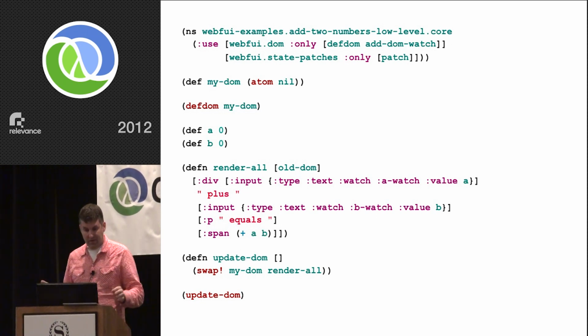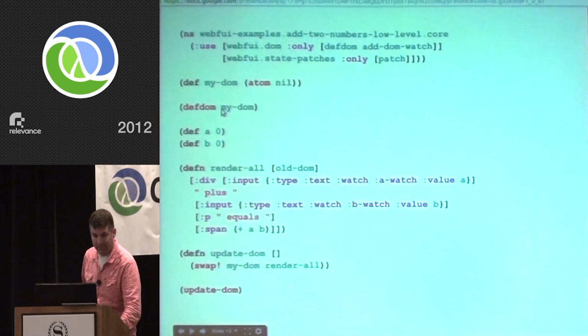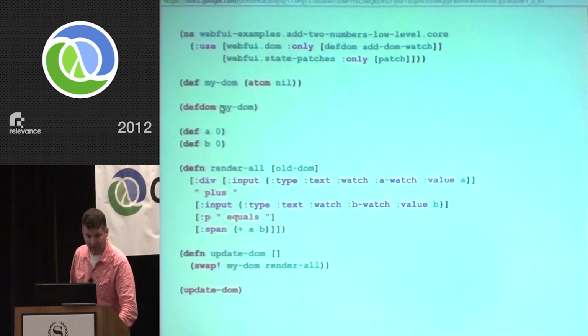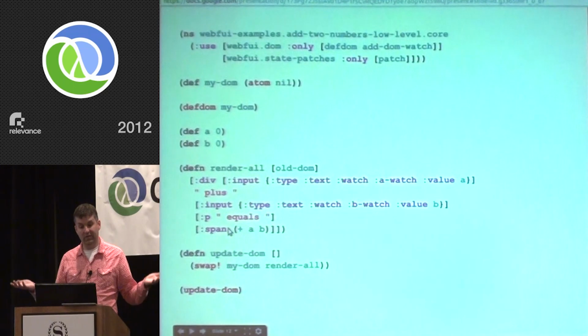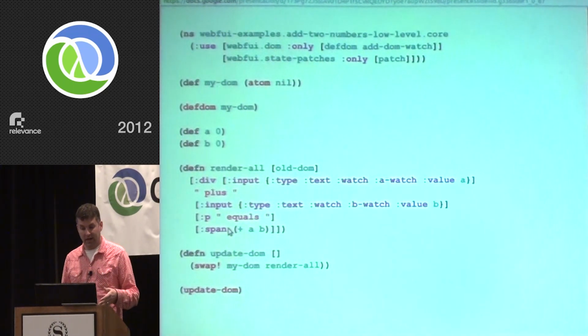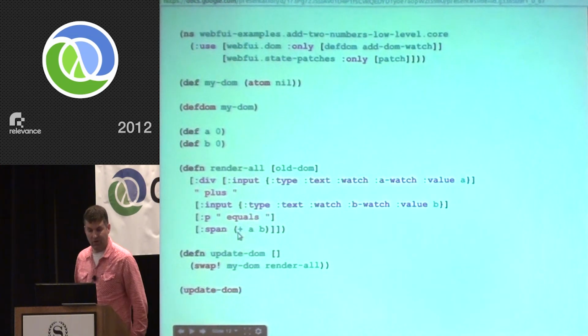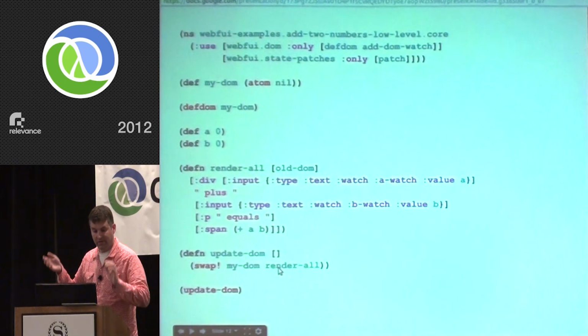So what you can see here is, we load the libraries. Then here's my DOM. It's just an atom that starts off as nil. And then there's a function that I call in the library saying, I want this to be my DOM. It's called def DOM. Then we have a couple of global variables here that we just set to 0, which are the A and B values we're going to add together. And then we have this function called render all. And this actually just generates hiccup, and it embodies our web page. So this is where the HTML is generated. And you can see all we do down at the bottom is we just add A and B to show our result.